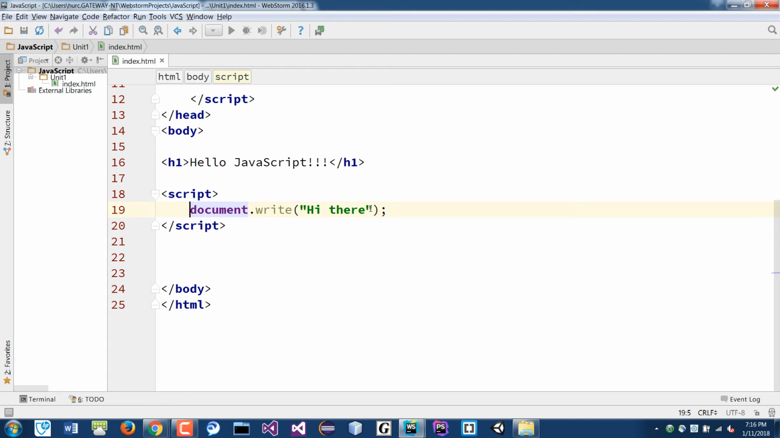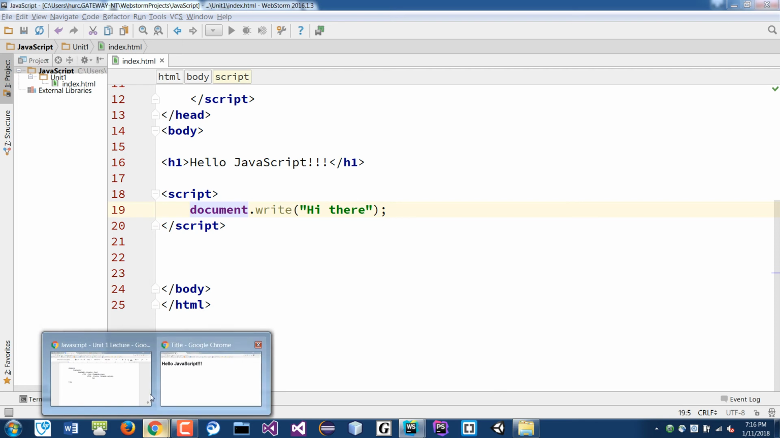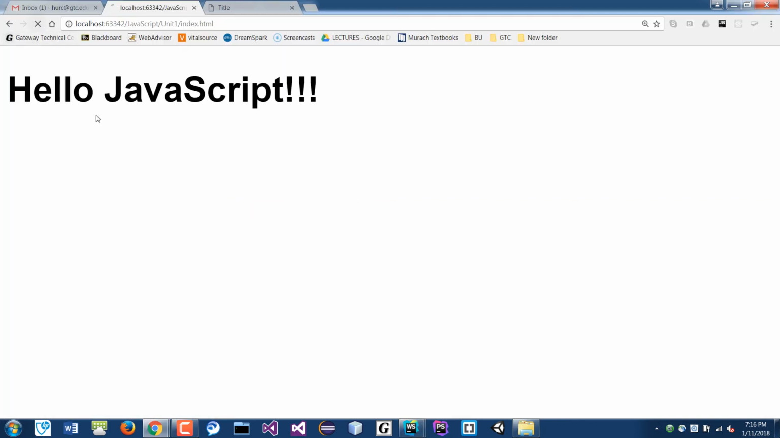So what this one does is, this is a function, write, and it will write the words hi there on the screen. And what you see on the rendered page is really just the text or the phrase hi there. You're not going to see the entire script on the screen. So if I save this file now and go back here and refresh my screen, you see that I have the words hi there. So it writes the text to the web page.